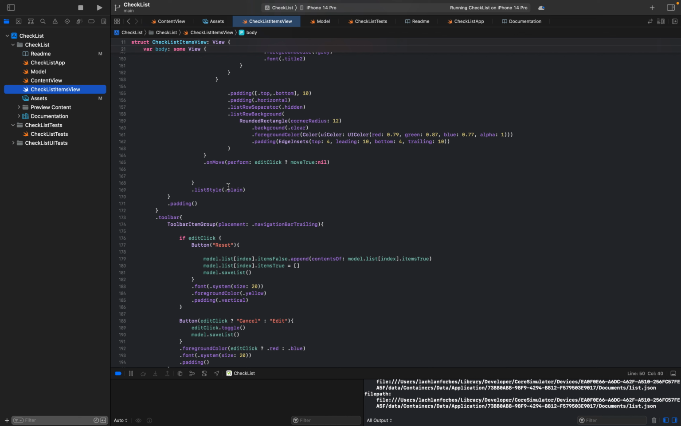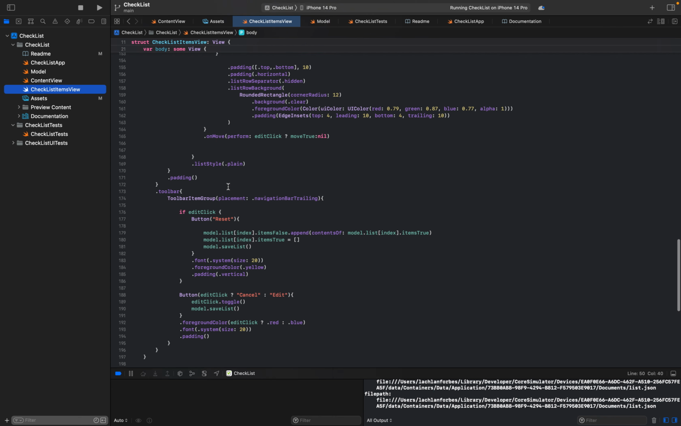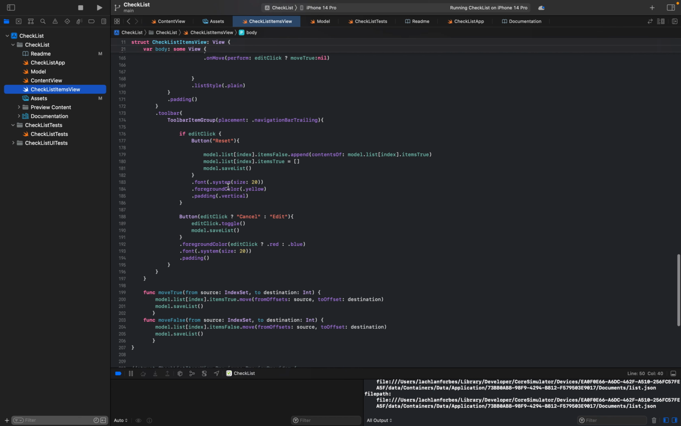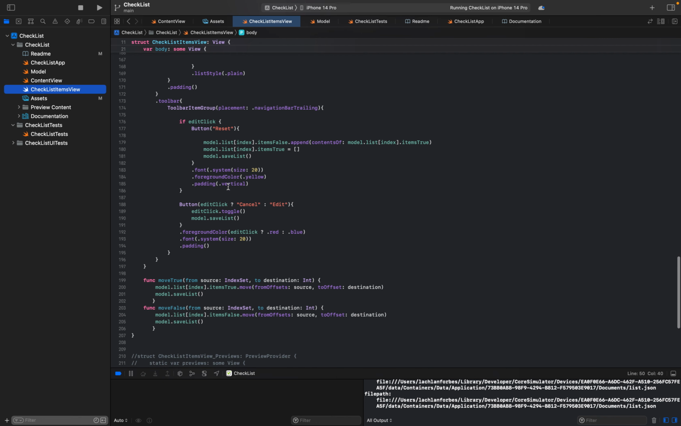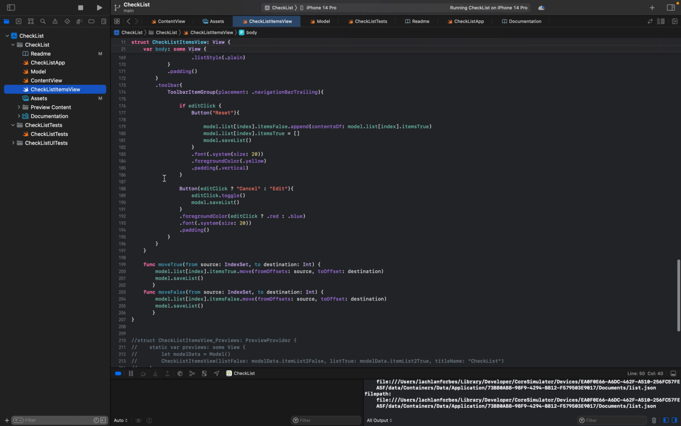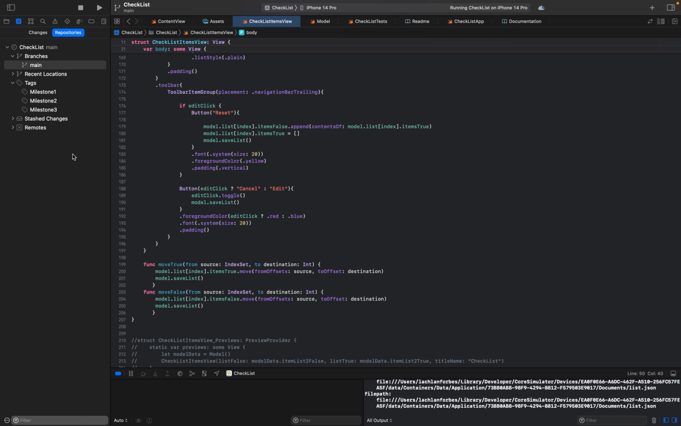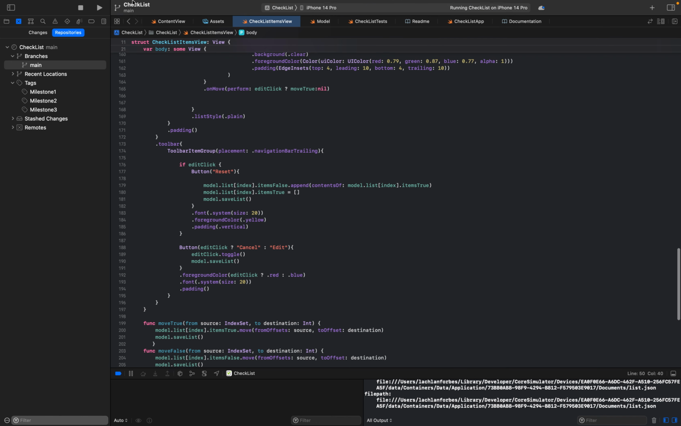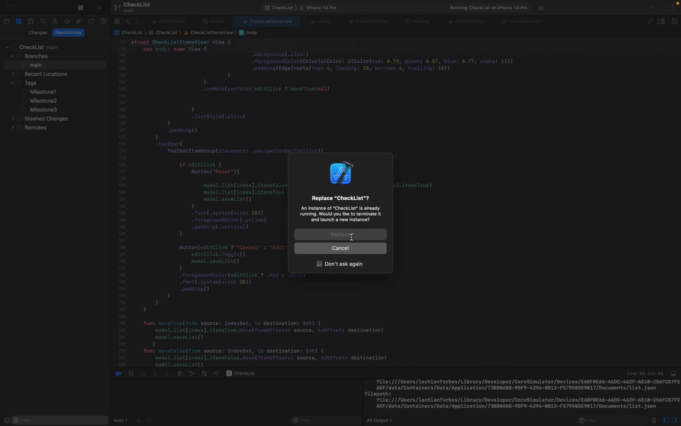You just have to tap and drag, which I'll show in a second, and depending on what array you're in, you can move the true items in the true array and the false items in the false array to any position. And that will also save once you cancel the edit, because that's only activated through the edit button. Now, the additional thing I've added was tagging my milestones. And let's run this now.